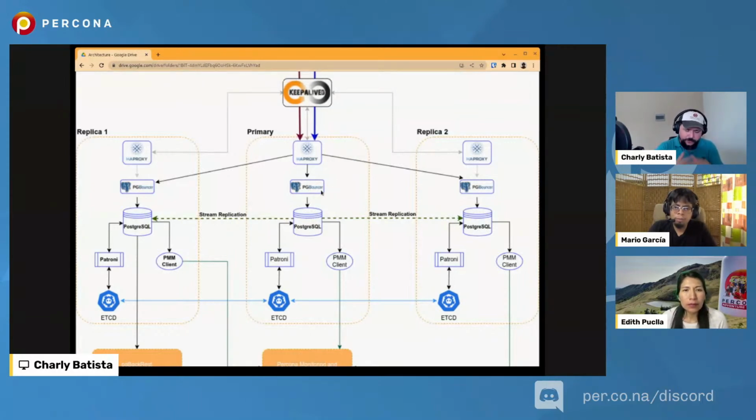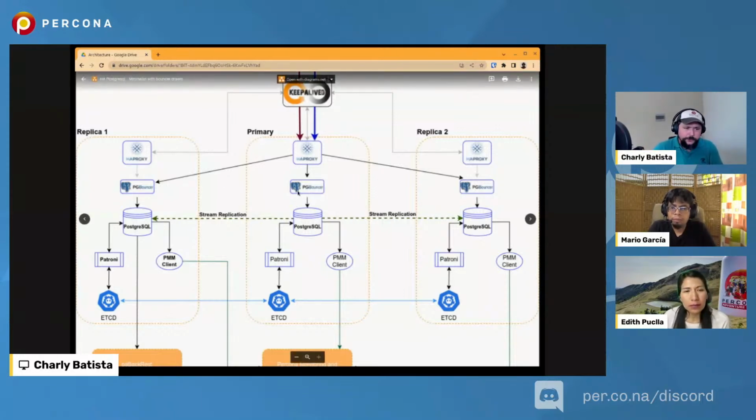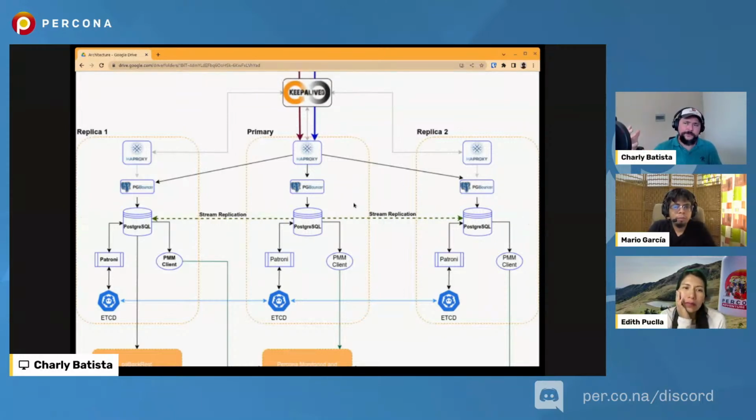PgBouncer can receive thousands of connections. And from PgBouncer, we send the connections to PgPool. Just a few connections, 100, 200 connections to PgPool. And PgPool can do the reads and writes split. And PgPool can also have the caching here. That works fine, works well.